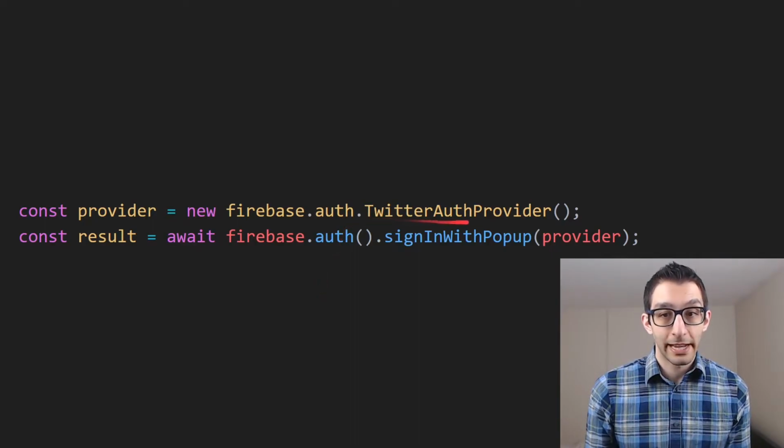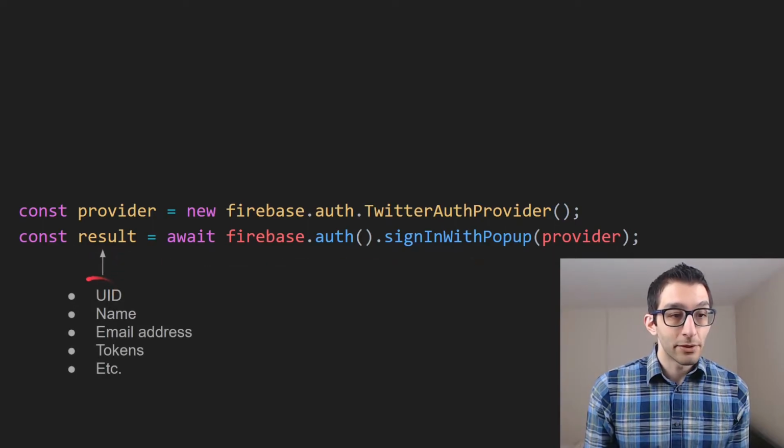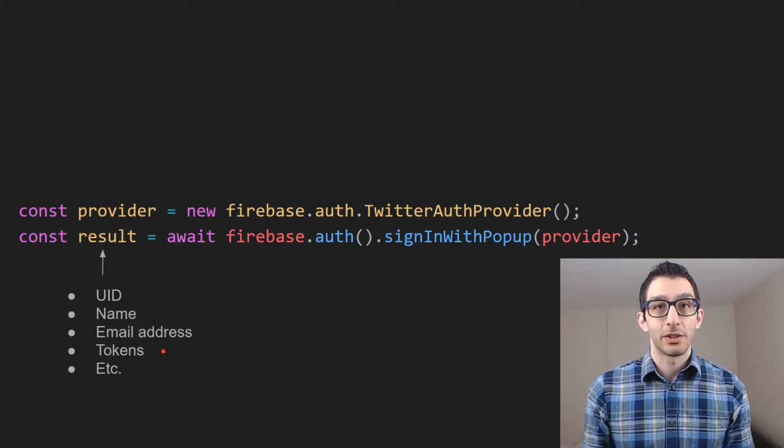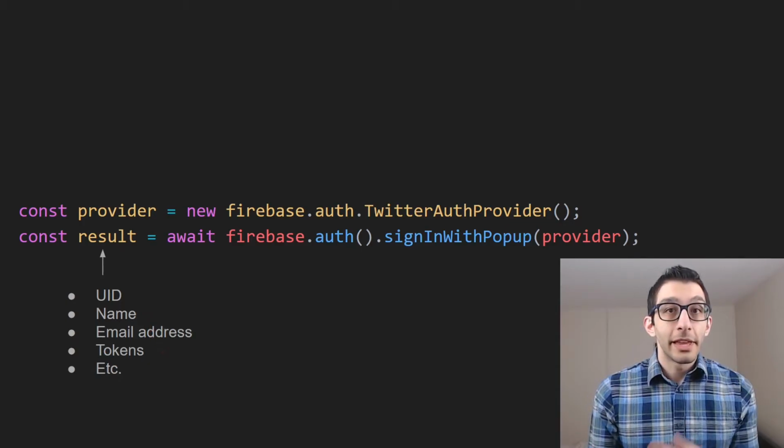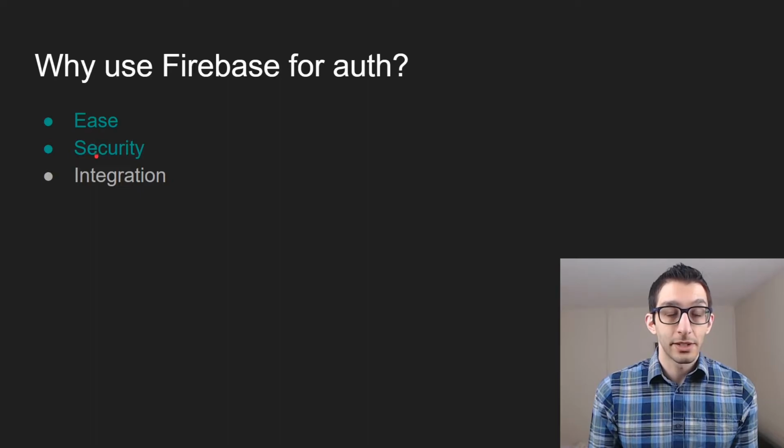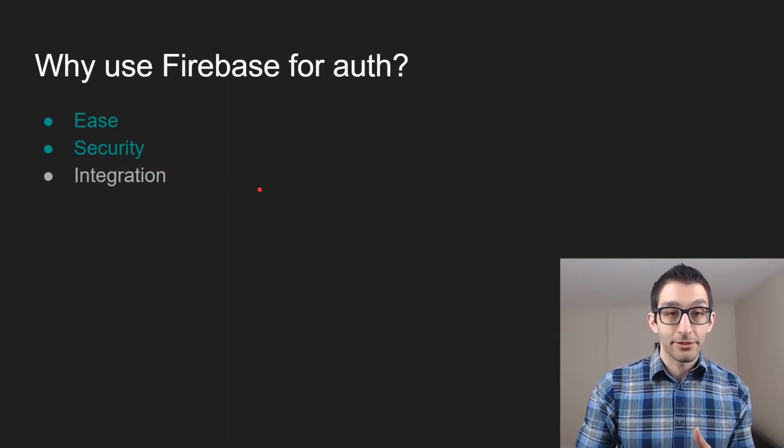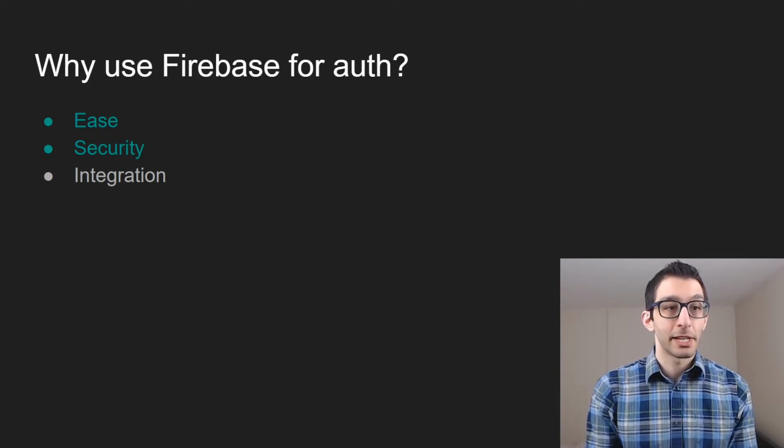You make a new provider, and you could specify other officially supported ones here like Google or Microsoft or GitHub, and then you call sign in with pop-up. And what do you get from result? You get information about that user. So things like their ID, their email address, and then the access tokens. That flow clearly shows the ease and security that you get in that you didn't have to write very much code, even though you still had to develop the front end and put a button on your site.